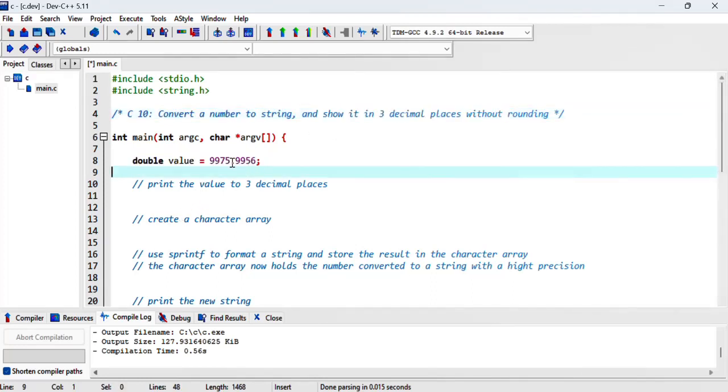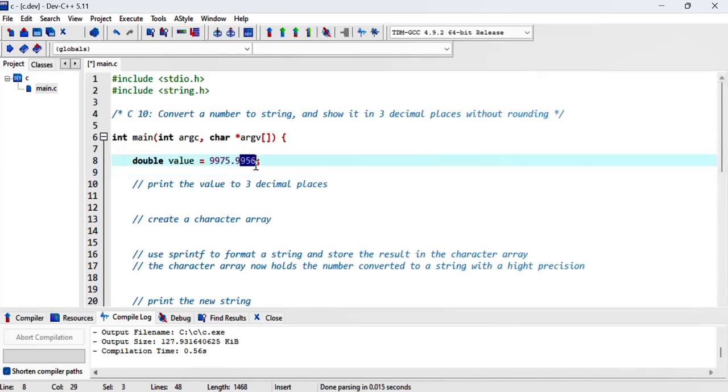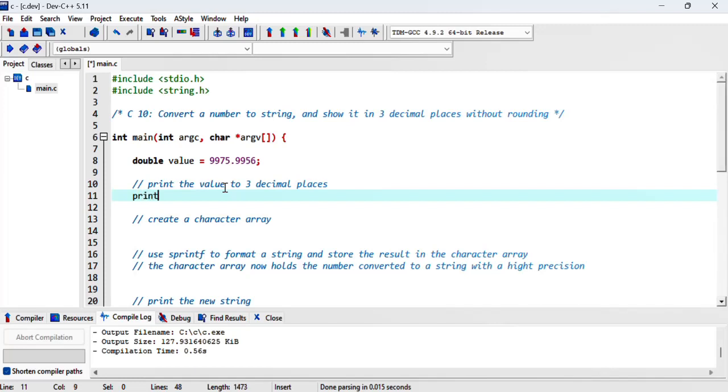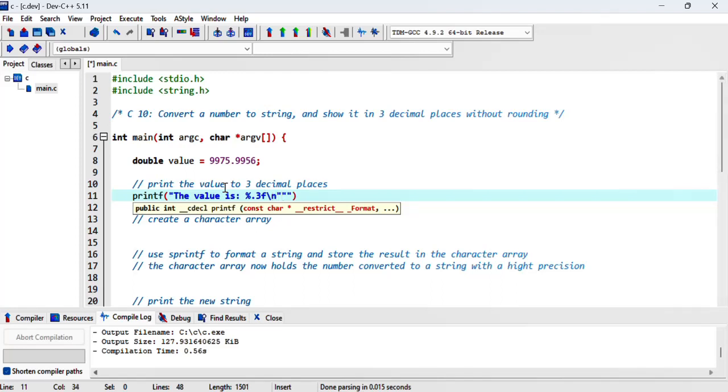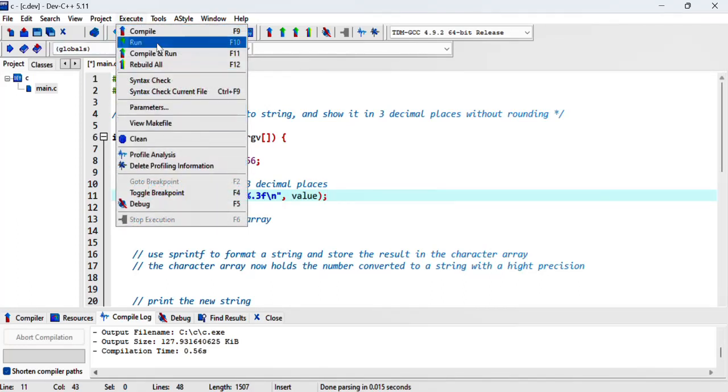So we've got this value. It's a float and it's got 4 decimal places. Let's print the value to 3 decimal places using printf. So here we'll say the value is, and put a format rule, 3 decimal places, and it's a float number. And let's put a new line. Then just print out that value, semicolon, and compile and run.